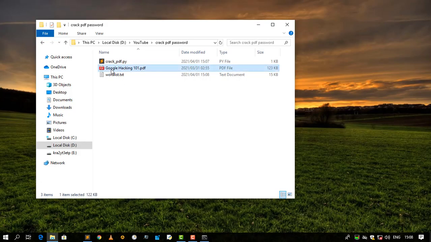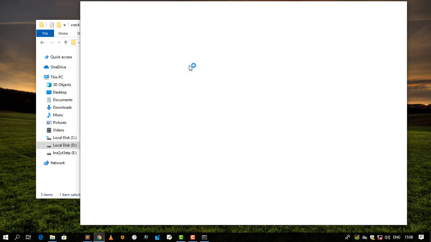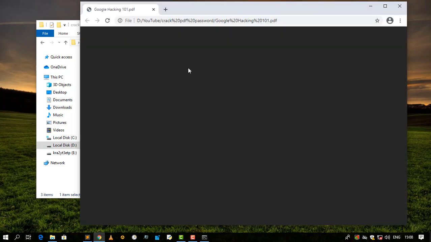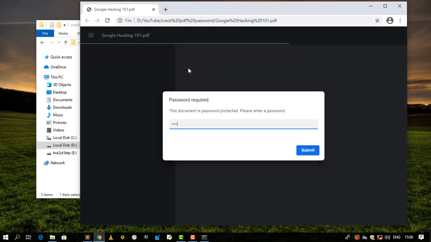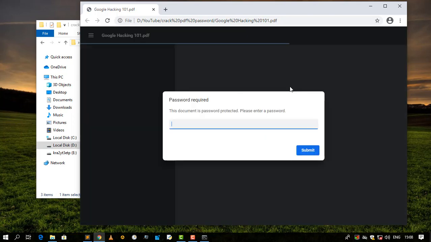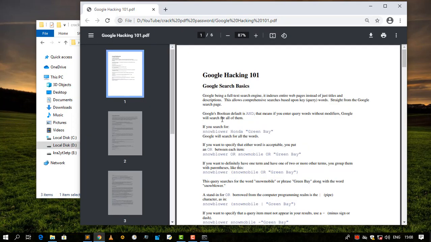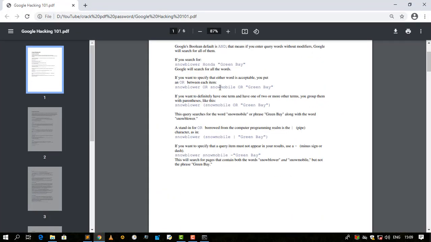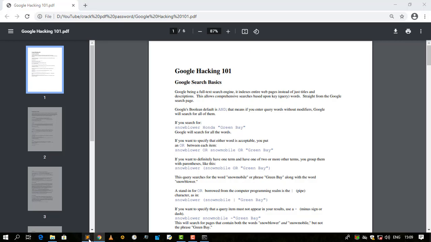So let me open this again, open with my Google Chrome. Okay, let us wait. If I try to enter any password here, it will say incorrect password. So let me say password hack, I guess. Failed to load the PDF. It's password hack. Okay, it seems like I entered the wrong, incorrect password. So yep, it does work. Our script is working.